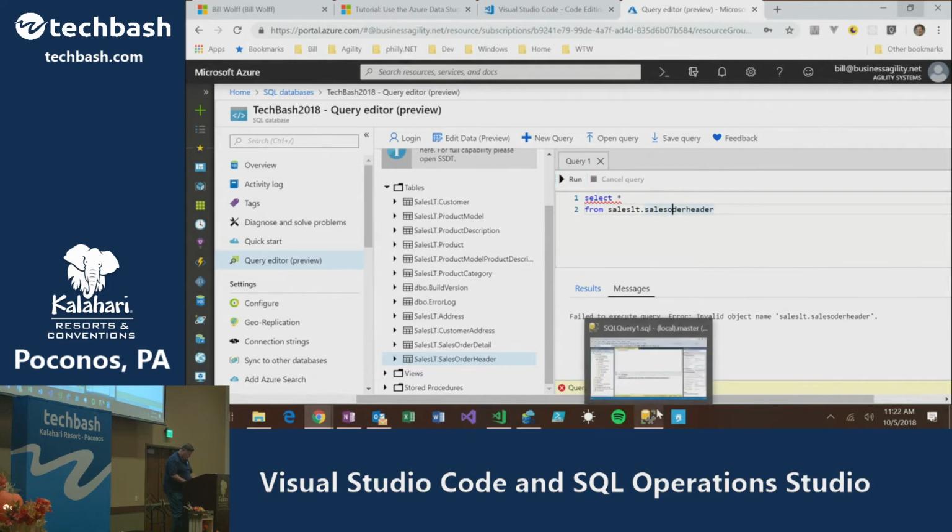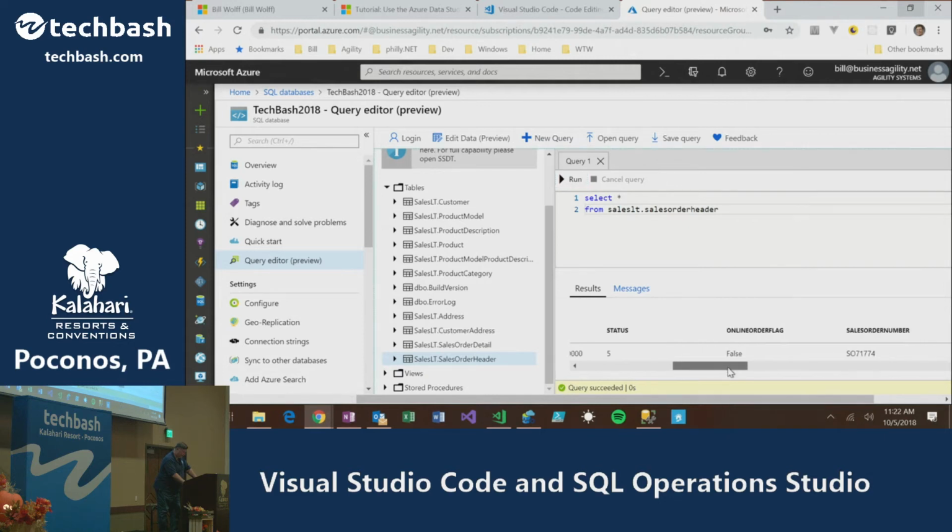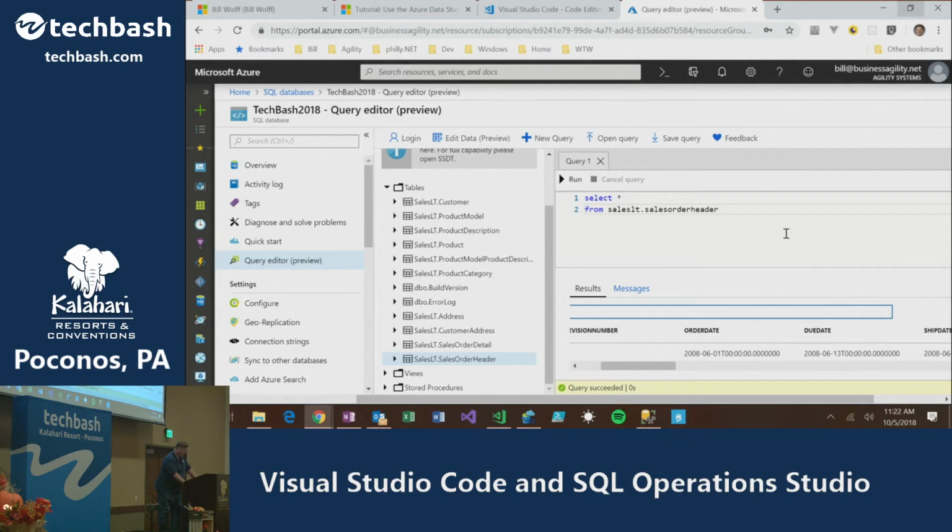It's got an R in it, doesn't it? Darn that R. Okay, let's try that. Woohoo! So we got some data. And I swear to God, there's data in there. And so the fact that I've just proven that I have an Azure database.